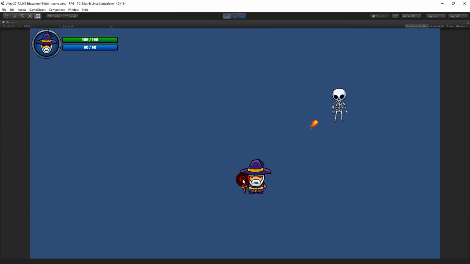Attack, spawns on my staff here, right there, and right there, as you can see. So now it looks a little better, I think, when it comes out of his actual staff here. Okay.